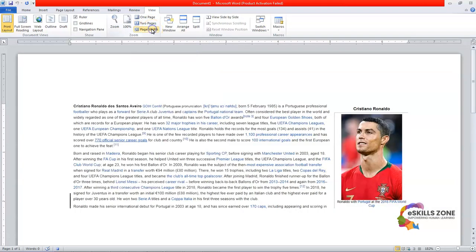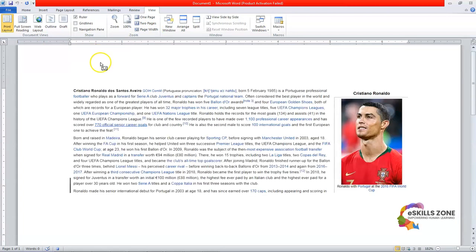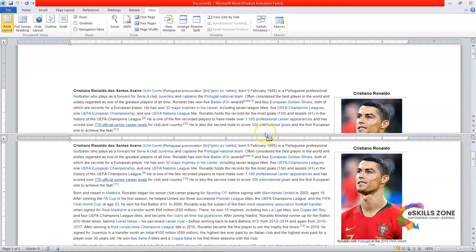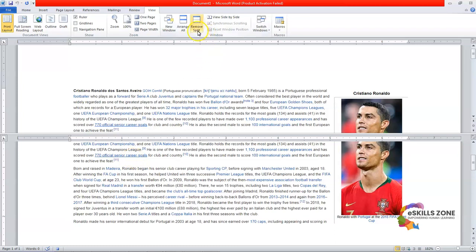And when we select the page width, the whole document will be organized according to the full page width view. And we can see new window, arrange all, and split. We can split the document wherever we would like to. Once I click the split button, it gives me the option to select and split the document from anywhere, like from here. If I would like to read it right from here, I can always select the split option.